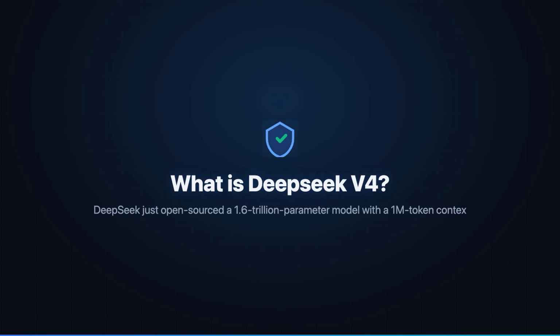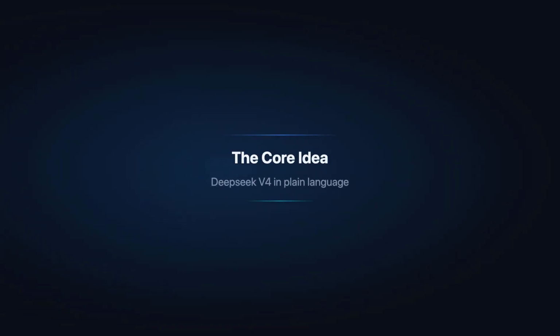In the next few minutes, we cover what V4 is, how it works, why it matters, and how teams can apply it. Let's start with the core idea behind Deepseek V4.